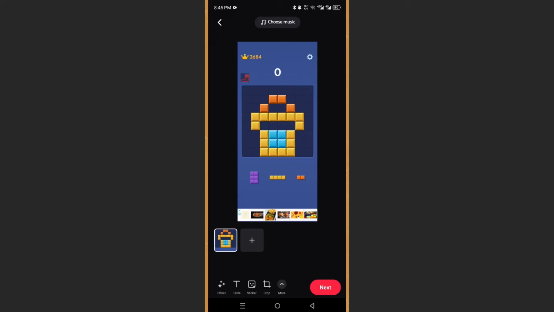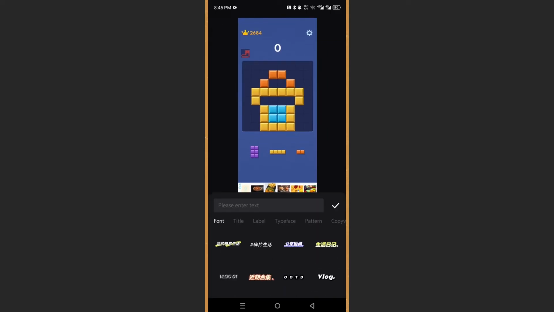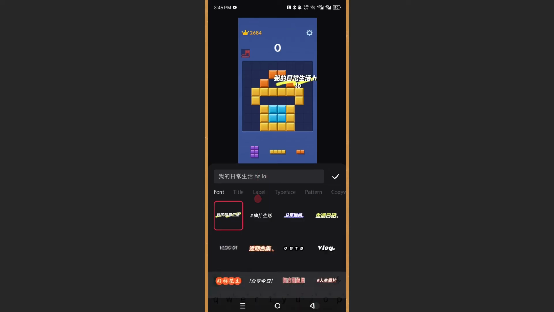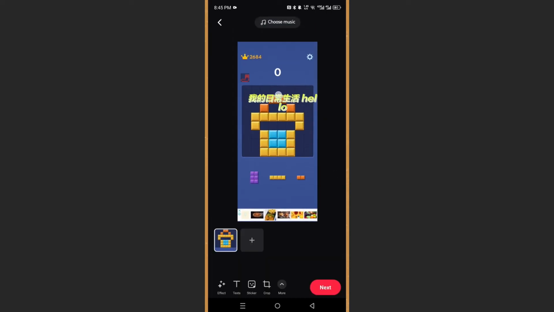Click on next. And if you want, you can add text. Right here, you can add a caption, of course. Hello. If you want, you can get rid of that Chinese part, but we can keep that in. That's okay. You can change the style as well, by the way, guys. And you can add stickers. They have stickers you can add.